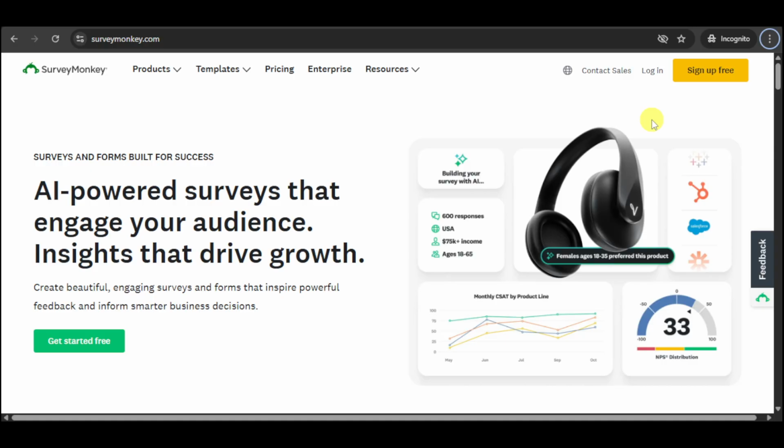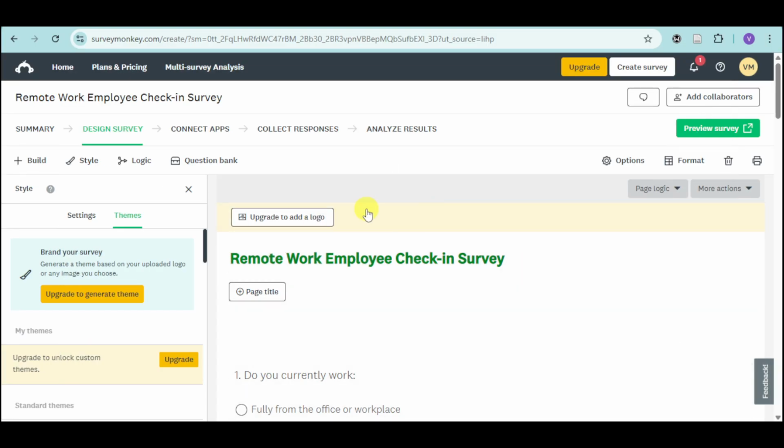Now, if you already have an account, you can proceed to just head over and click on Login right here. So since I already have one, let me head over and log in. So this is actually a survey that I have on SurveyMonkey. So this is a remote work employee check-in survey.